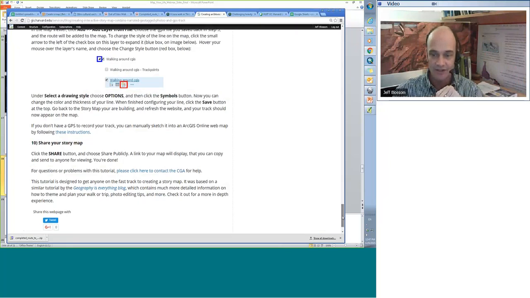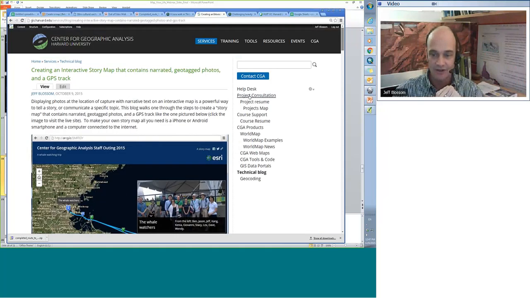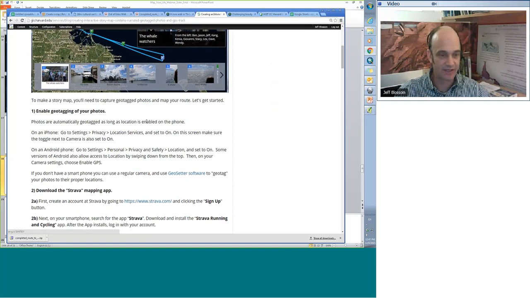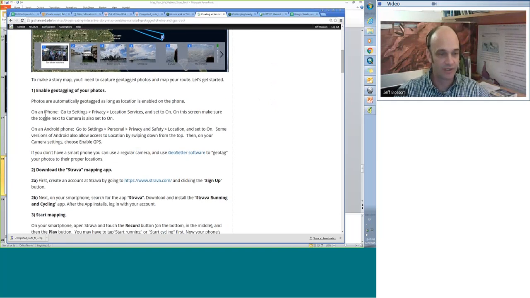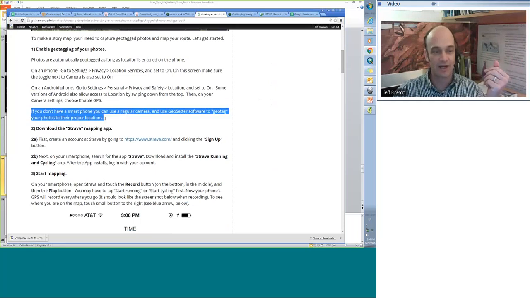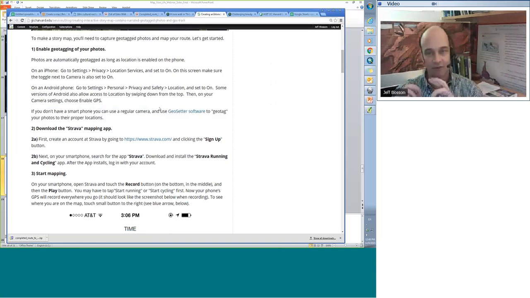And so what I did is I put together this tutorial. I'll let everyone look at this on their own time, but essentially it walks you through how to enable geotagging of your photos with your smartphone. And of course, we realize that not everyone has a smartphone, so I also have a link explaining how to take photos with a regular camera and then use this GeoSetter software to locate your photos so that they'll show up in the map in the right place.